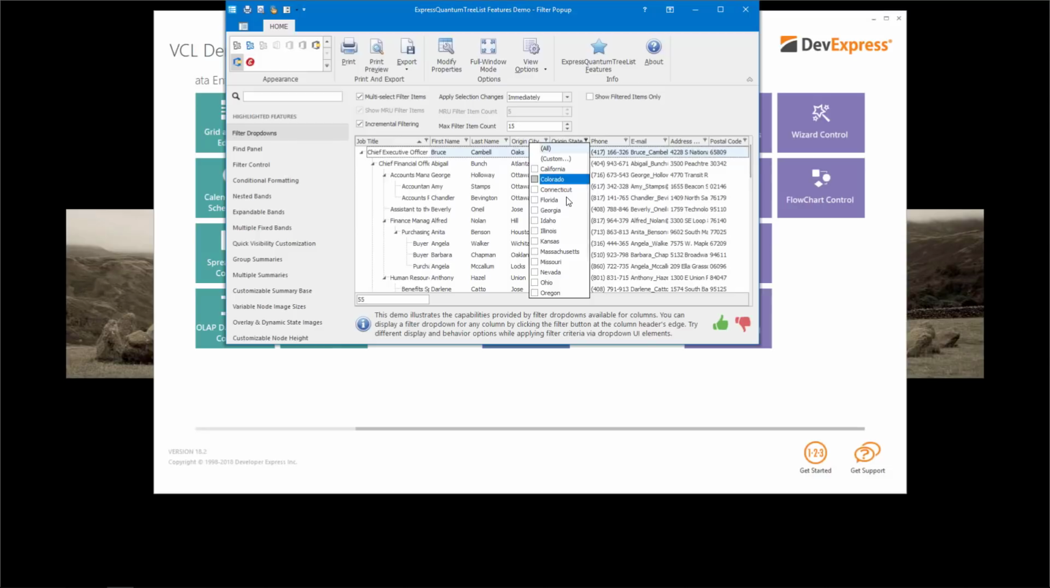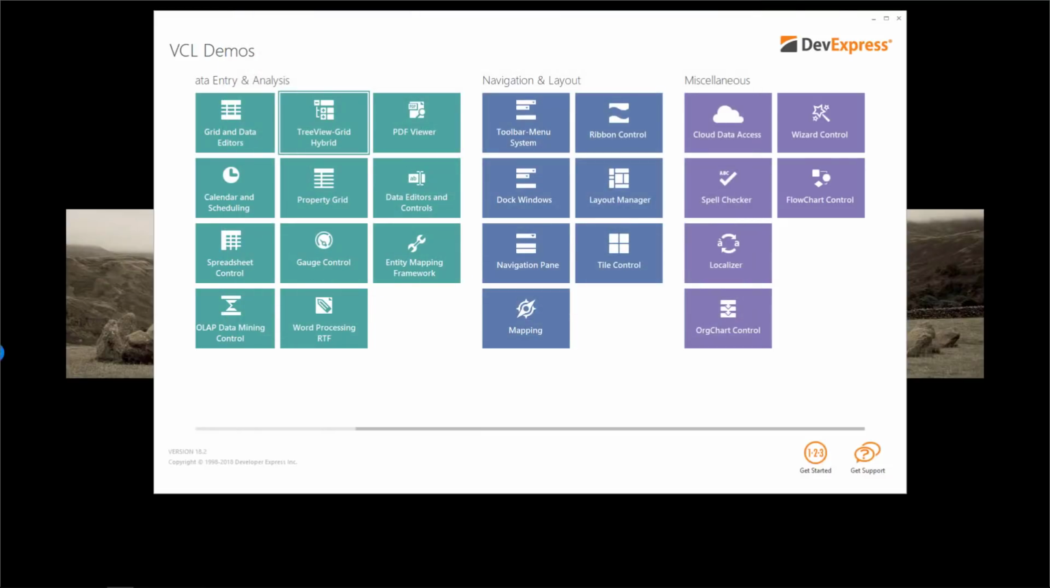Or if I go over here and do the same thing, say, starting with M, there you see the states that start with M in this particular table. So there's incremental filtering, multi-select of filter items, and it's a lot easier to use the tree view as well as the property grid or the vertical grid with the filtering that we've snagged from the grid. Next up, the PDF viewer.